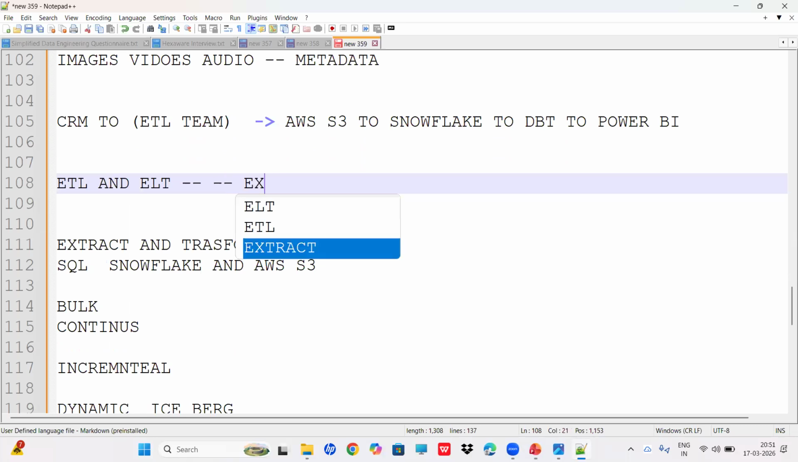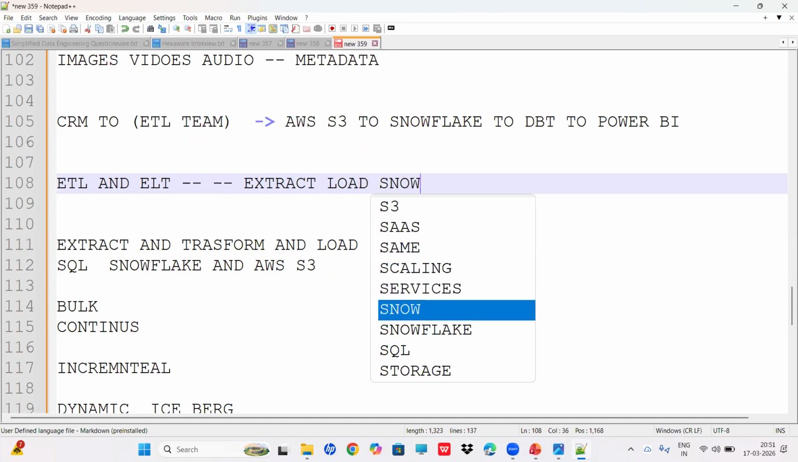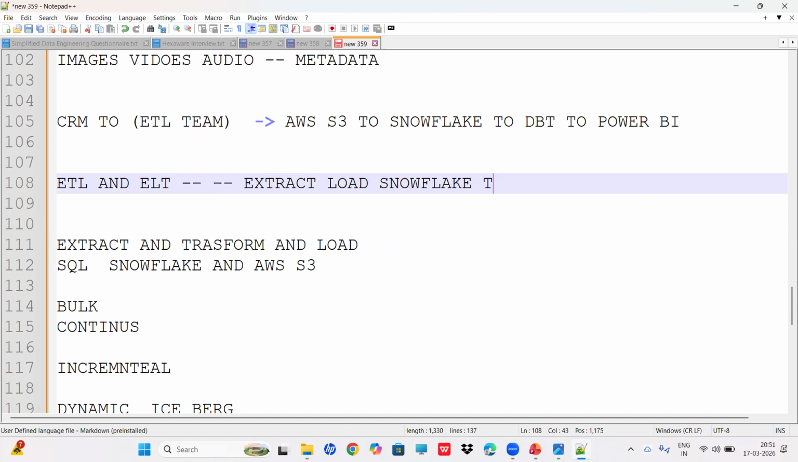For extract, the Informatica team will extract the data and load it into S3. After that, we need to load data into Snowflake, and then we do the transformations. So this is your first interview question: is DBT an ETL tool or an ELT tool? DBT is an ELT tool. First we extract and load data into the Snowflake warehouse, then we connect with DBT and do the transformations.